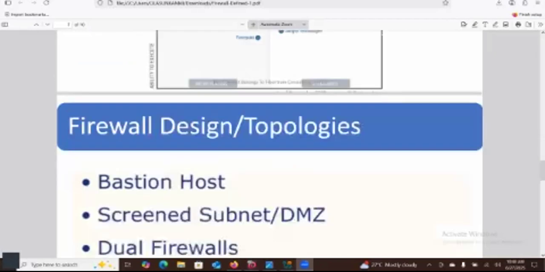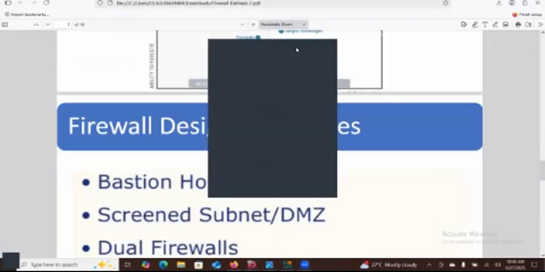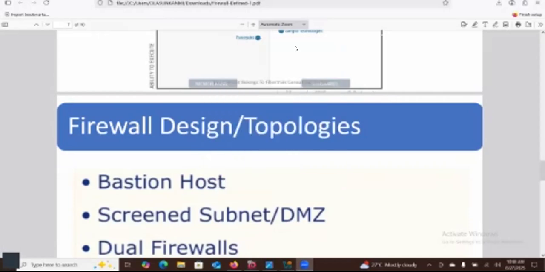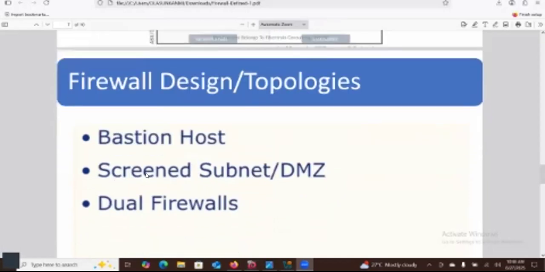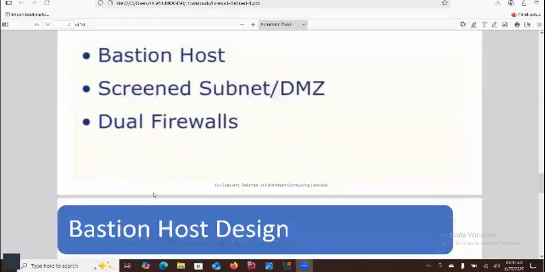When we're talking about this firewall, we can design it in different ways. What does firewall design mean? Anytime you want to use a firewall on your network, how do you design it? Just like a topology. The first one is a bastion host. We have a screened subnet, which is also called a DMZ, demilitarized zone. We have a dual firewall. All these are topologies, which are ways that you can design your firewall. So what does bastion host mean?